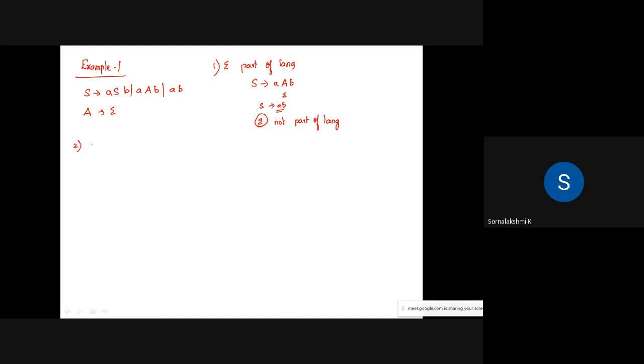And the second check: what else do we have to check? Do we have direct null productions? Yes, we have a direct null production. What is it? We have A tends to epsilon. I'm going to remove it. Sometimes we'll get it after multiple steps, but this is a direct null production. So I have to remove A tends to epsilon.